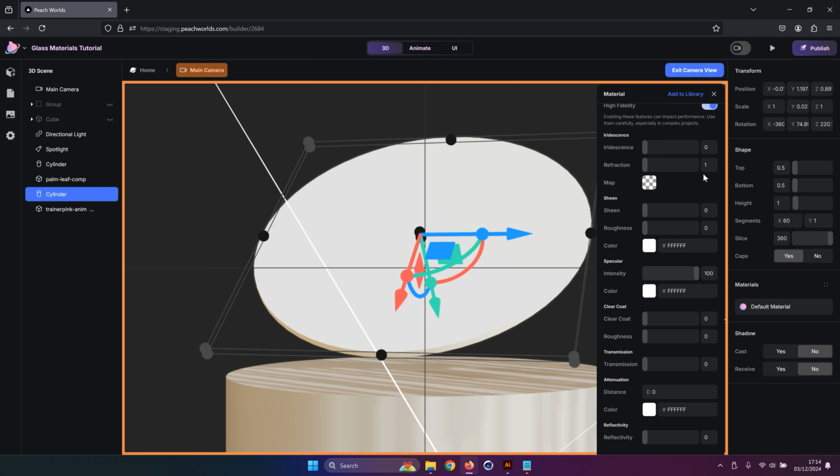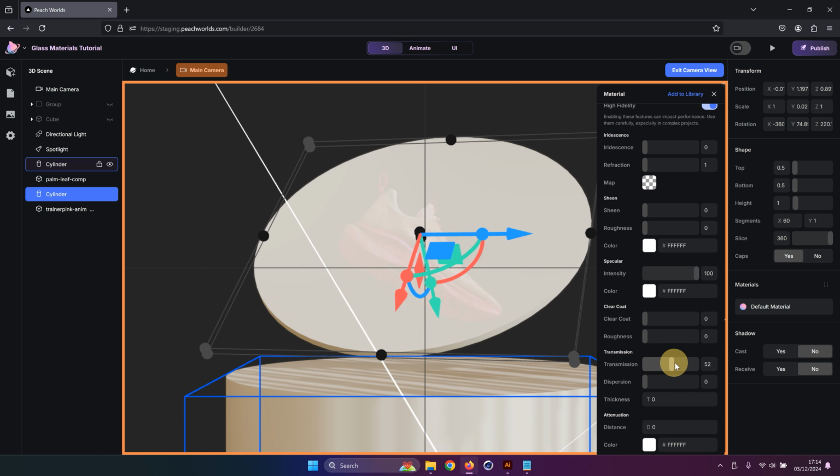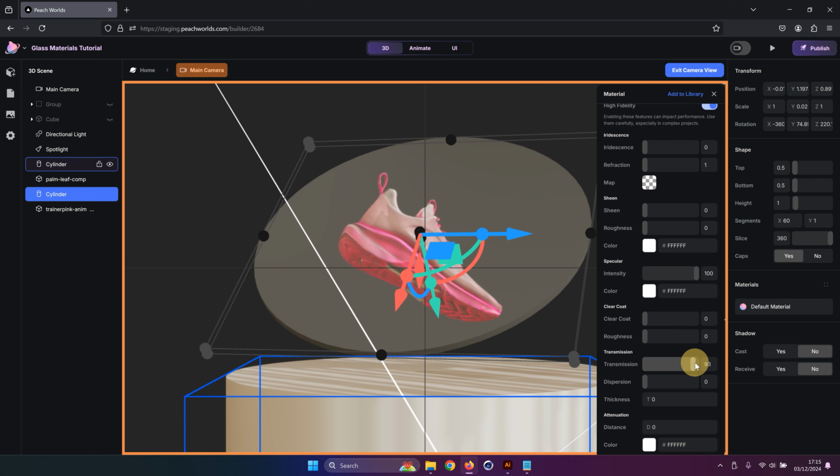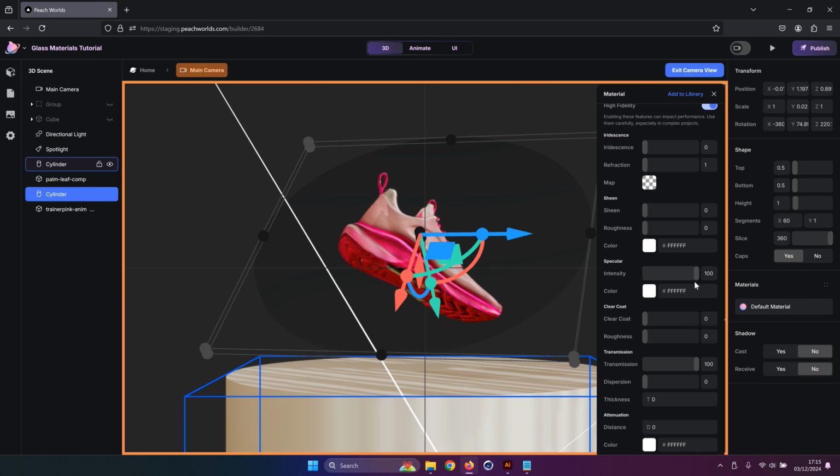First and foremost, to begin creating a glass material we need to use the transmission setting right here. Transmission means how much light is allowed to pass through an object, or in this case a material. Let's increase the transmission slowly, and you will see that our object is almost fading away. If we go all the way to 100, it's going to look almost transparent. You can still see the shape of our cylinder, but it's almost transparent.